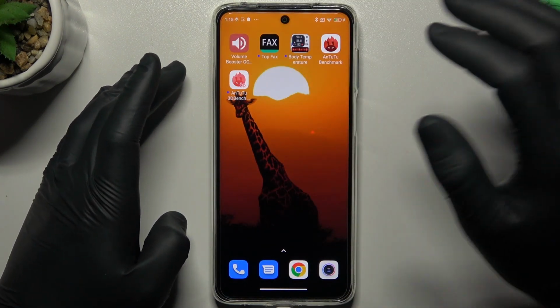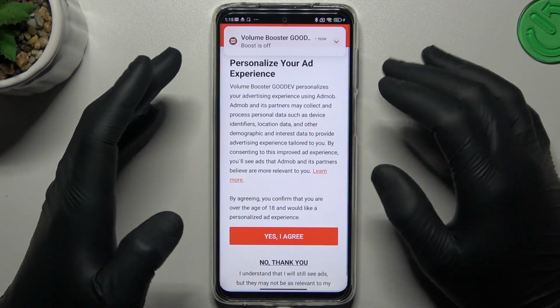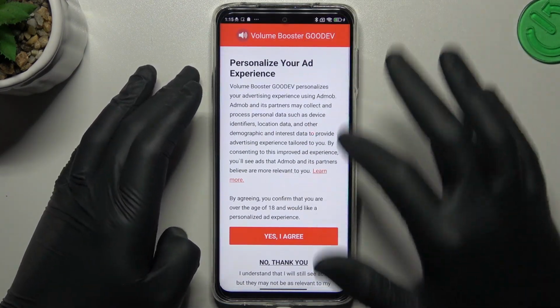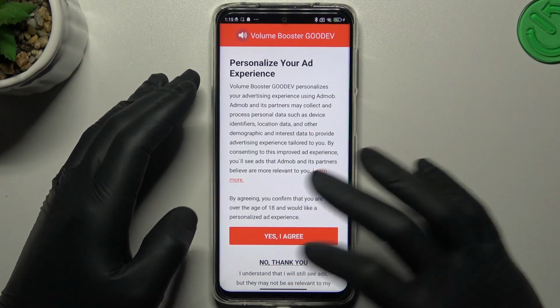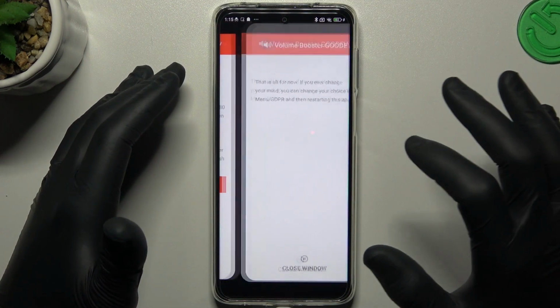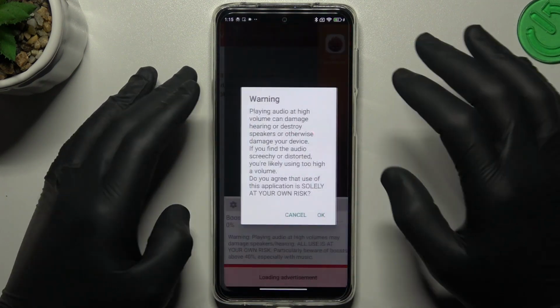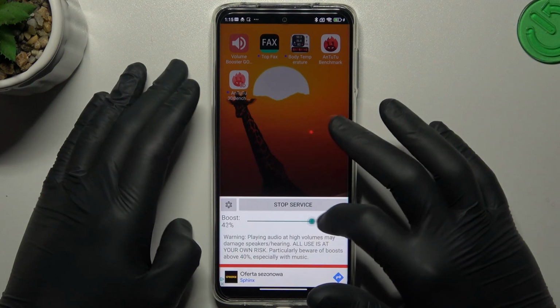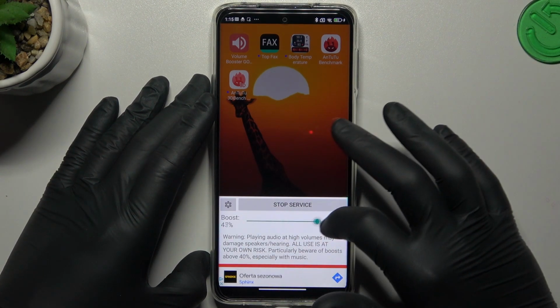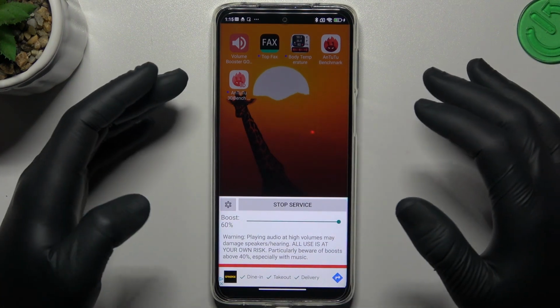This is the app, Volume Booster from GoodF. There you have a name of this app, so just find it in the Google Store and install. Then click no thank you 3 times and close this window. Then tap OK. And how you can see by this little slider, you can increase and decrease the volume booster power.